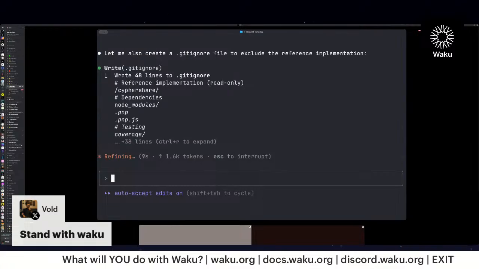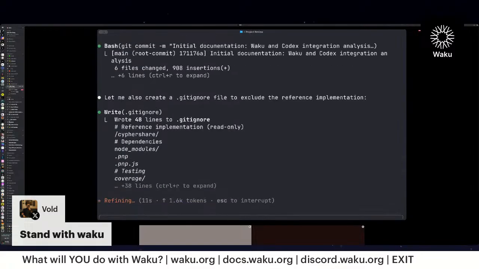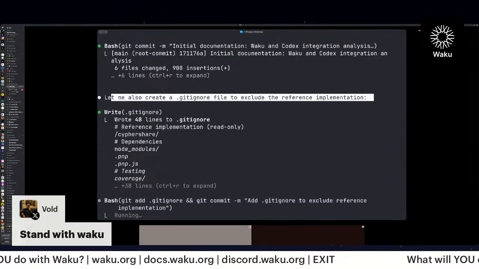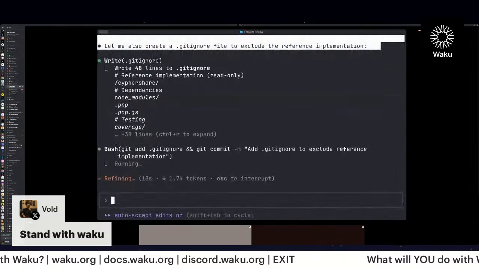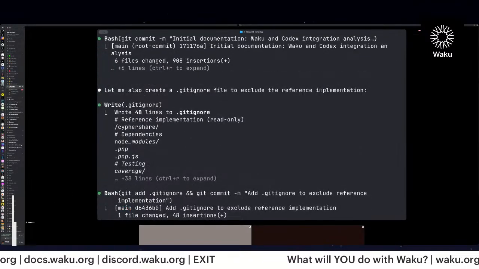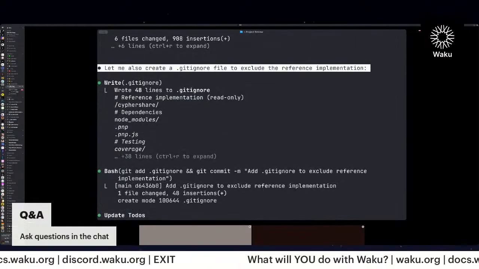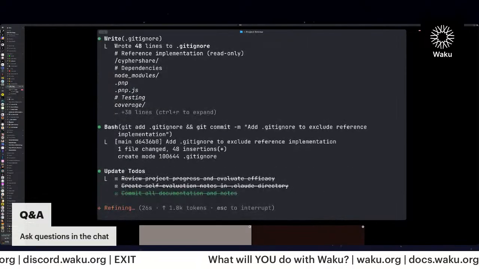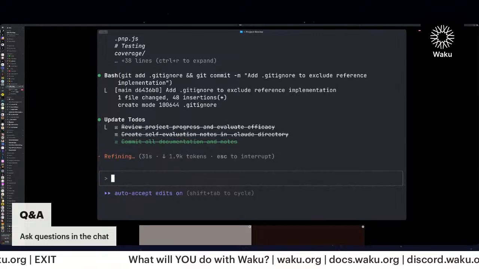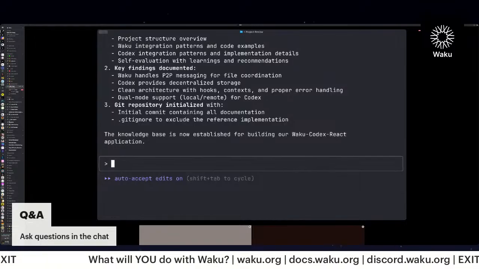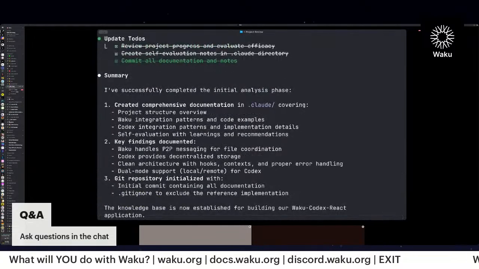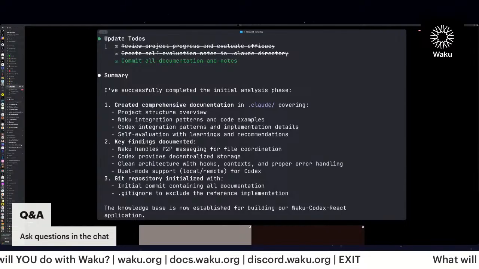Okay, so yeah, it's doing some repo setup, adding a git ignore. I guess that's fine for the reference implementation. Yeah, that's actually smart. If for whatever reason we lose the reference implementation, I can just clone it again. And it has it mentioned in its instructions, so hopefully it can detect if the reference implementation is missing, but you don't need to get too worked up over that.